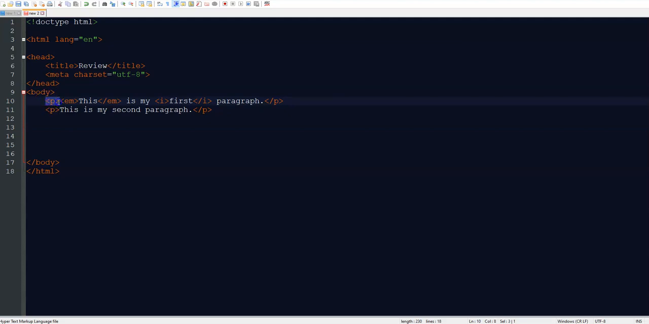Again, everything's going to be treated as a paragraph. Everything until this tag is closed is going to be treated as emphasis and paragraph. So the word this is treated as emphasized and paragraph, and then I'm going to stop using emphasize. So is and my is still treated as a paragraph. Then I'm going to start adding the italicized, and so the word first is treated as italicized and still in the paragraph. Then I close italicized, and so the word paragraph is still treated as a paragraph. And that's how that runs.